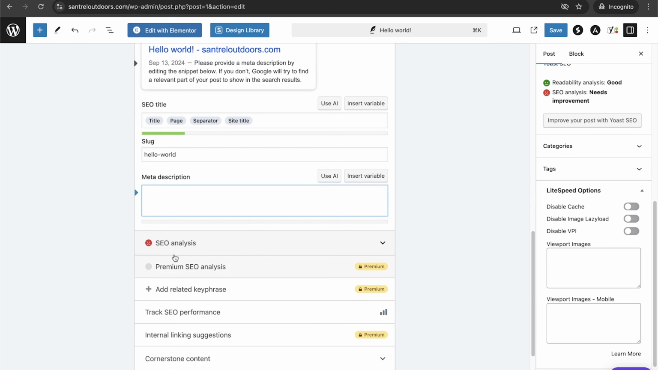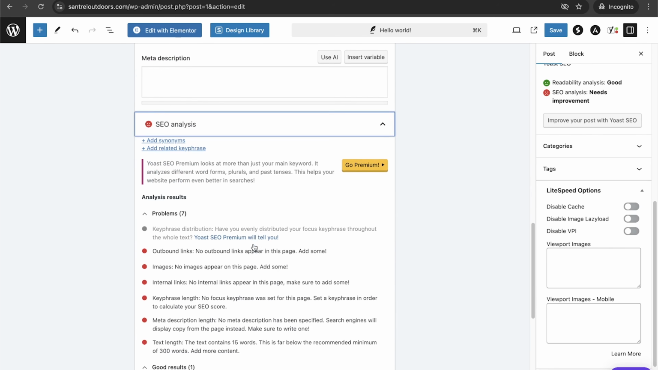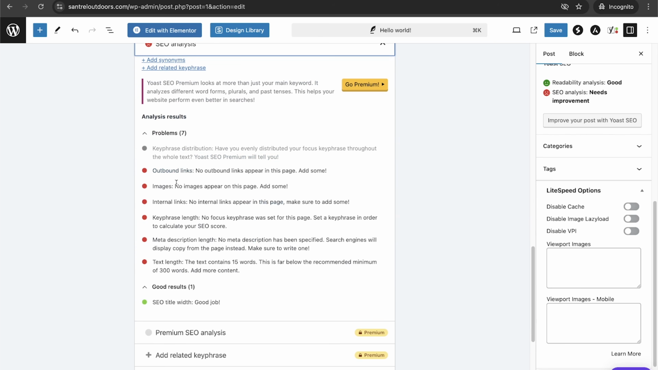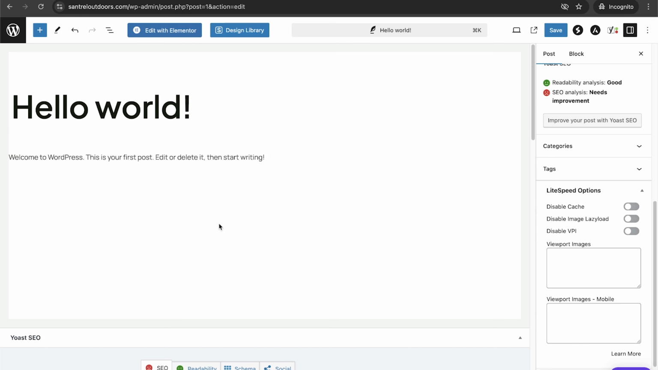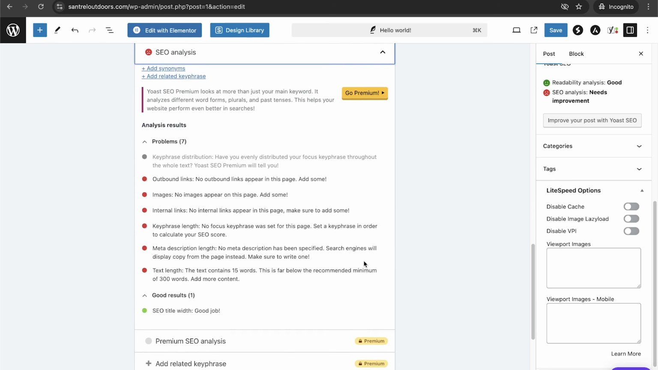We can also see the SEO analysis. It'll tell us what's doing well, what's not doing well. So right now there's no links. We don't have any images, no internal links. The key phrase link doesn't even exist. Different things that it can kind of point out and help us customize and optimize those blog articles so we can start to rank in Google.